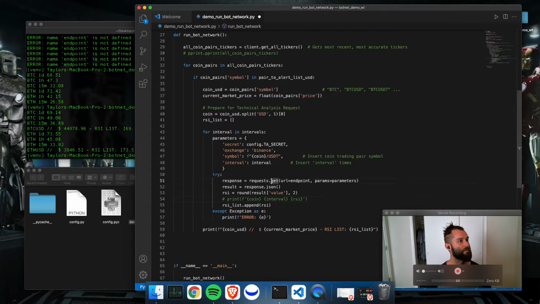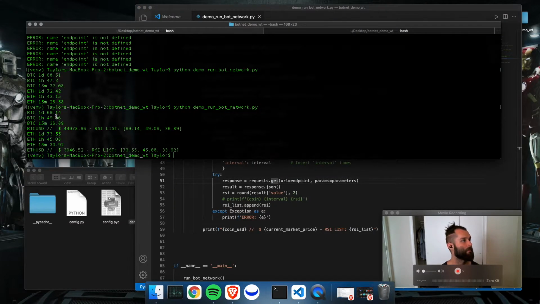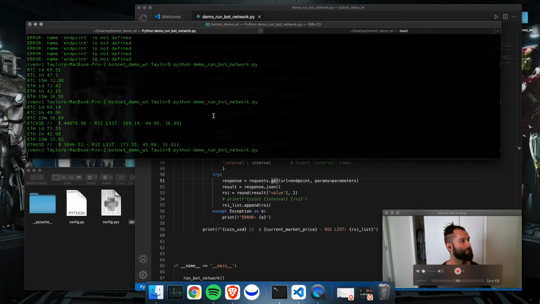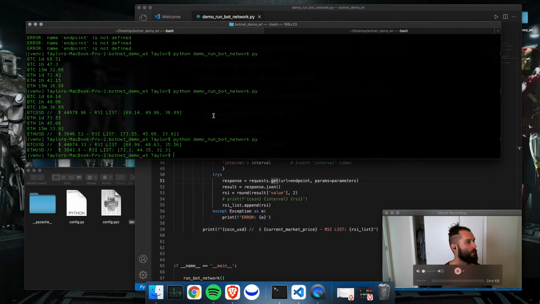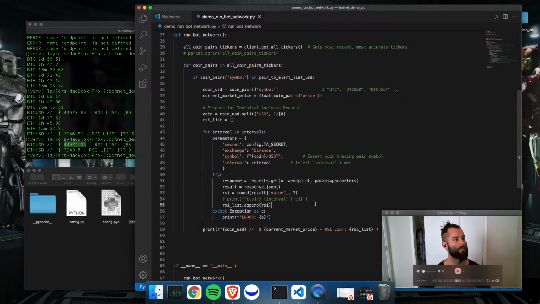Oh, I must have missed something. Oh, I didn't save it. All right, just to make it a little more clean. Okay, so again, we see what coin pair we care about, we see the current market price, and then we have a little RSI list there. And again, we're using the RSI to determine when we're entering the trade.